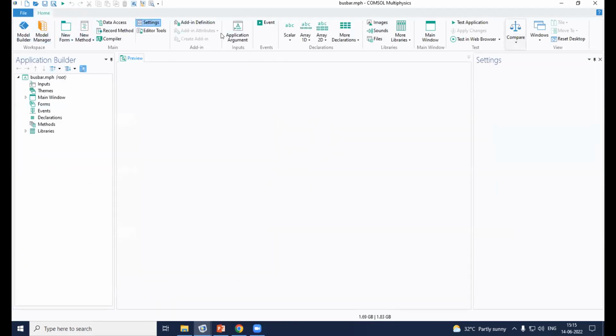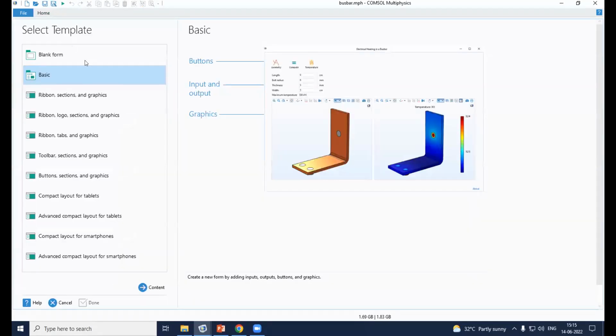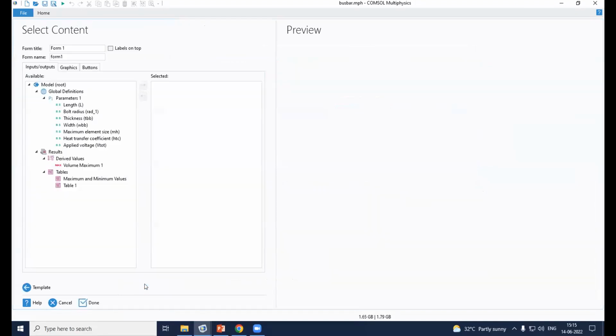Once you have opened this window, go to new form, global form. From here, you have to select what type of a template you want to take. These are inbuilt templates that are available in COMSOL. Just select a basic template, the second one, and go to contents. This is just like selecting physics or a study in the model builder. Are you able to do it?